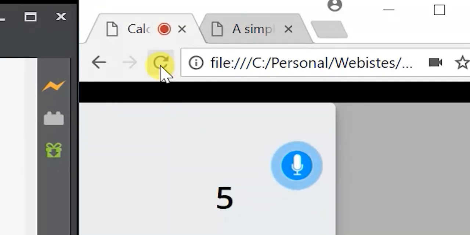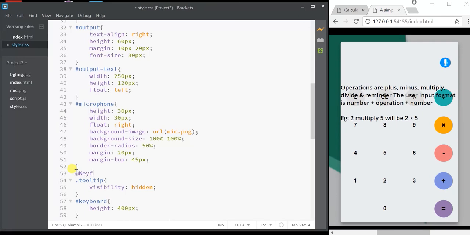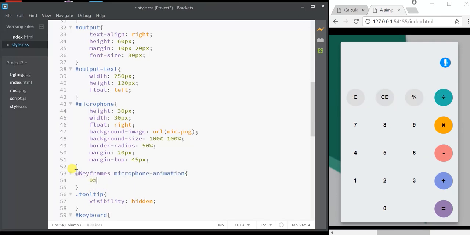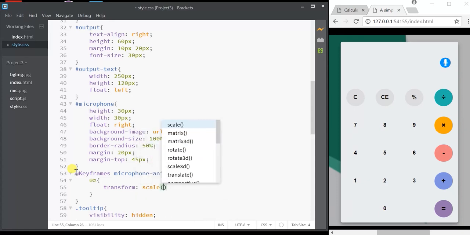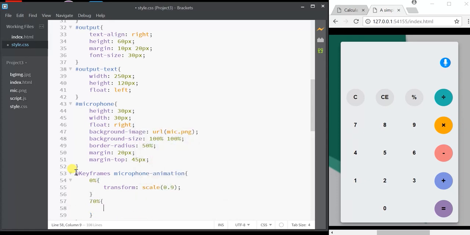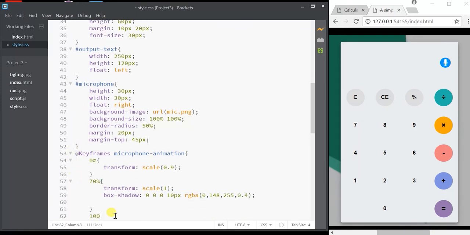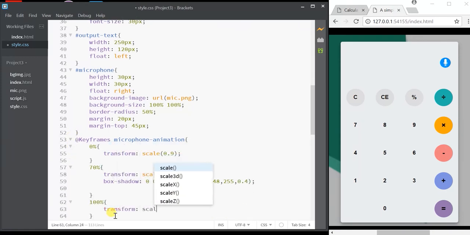Now for the bubble effect. For animation, we use @keyframes followed by the animation name. At the start, I want the image to shrink a little bit, and at 70%, the box shadow will grow to 10 pixels of the same color with opacity 0.4, and at full, the shadow is 0.